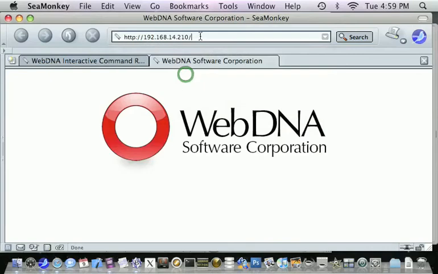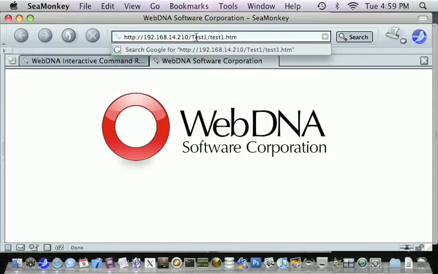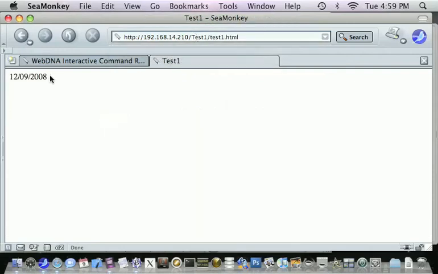Find the directory that we used. I think it was test1, test1.html. Right. So the result of putting the date tag in there is that WebDNA basically spits out the date of whatever server it's installed on. So 12/9/2008.